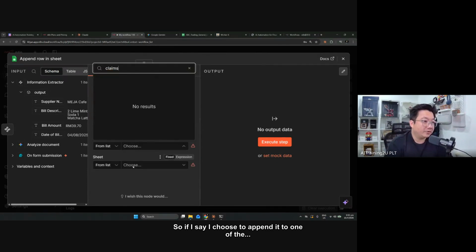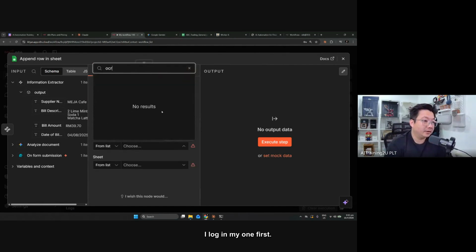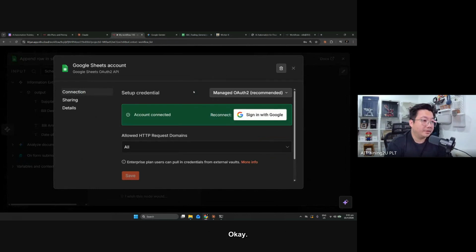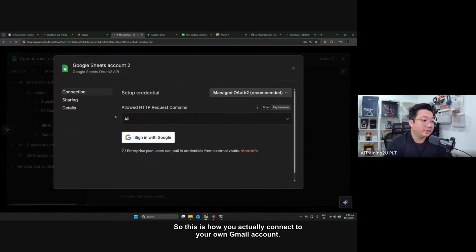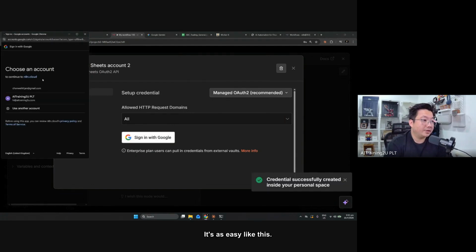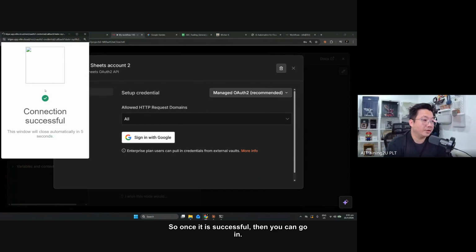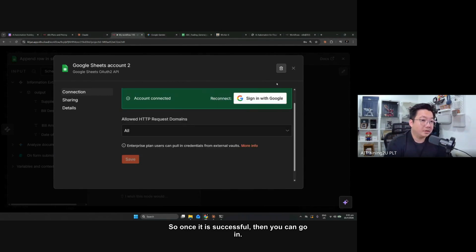So if let's say I choose to append it to one of the, okay, I log in to my own first. Sometimes there are too many credentials. Okay, so this is how you actually connect to your own Gmail account. It's as easy as this. You just choose your Gmail login. So once it is successful, then you can go in.